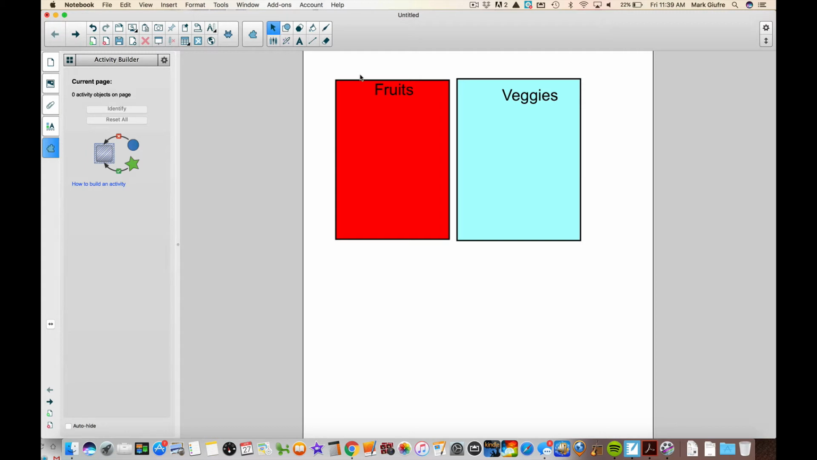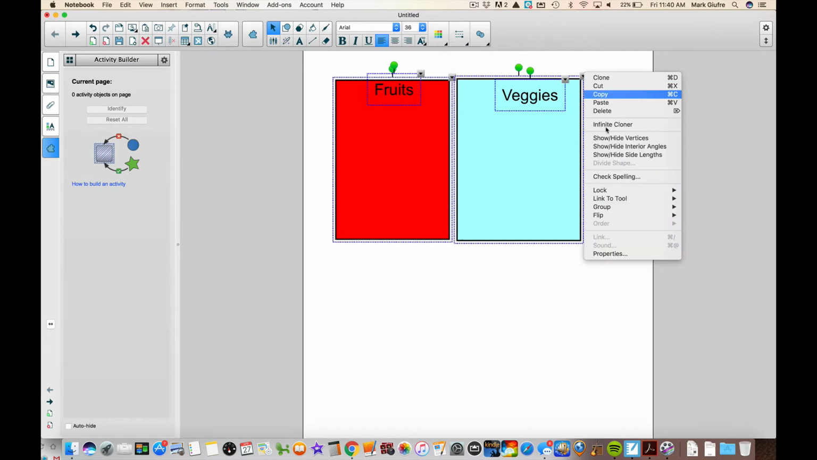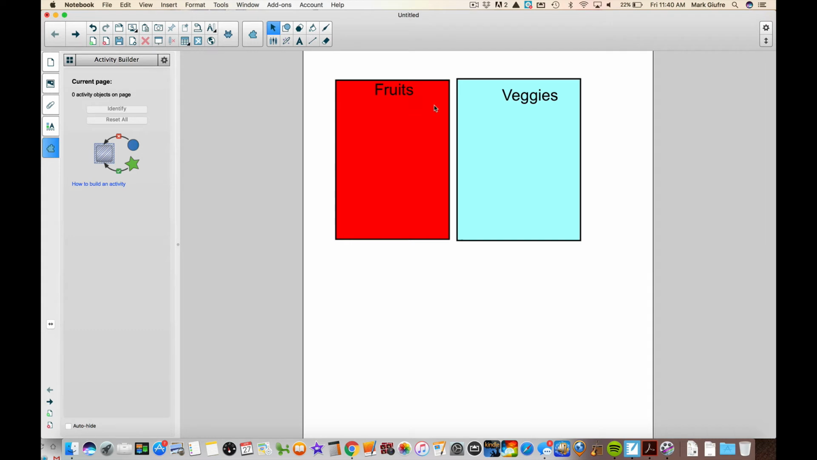Okay. Another thing I'm going to do is highlight everything here, and I'm going to lock everything in place, because when students are up dragging things, I don't want them to accidentally drag my boxes out of the way. Okay. Now I can add pictures to my page, and then we're going to go back to this.